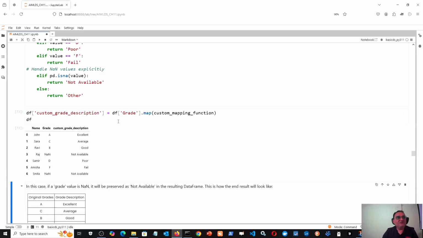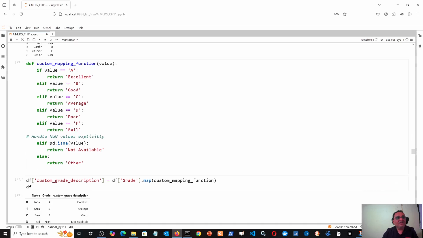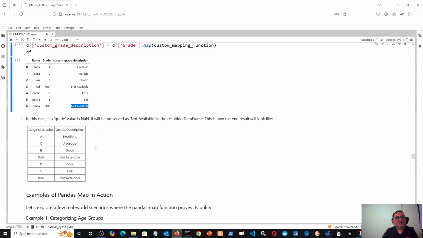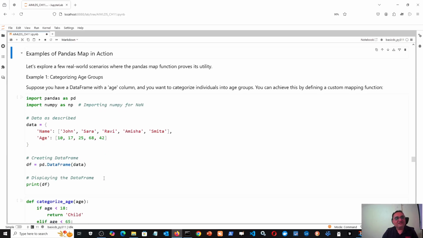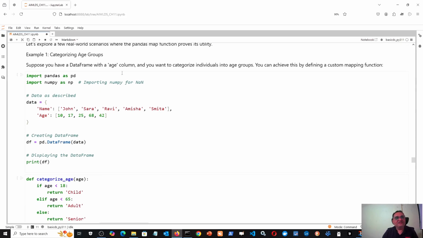So you will see that you are getting this kind of situation. The original data frame was A, C, D, None. So A, C, D, None, but now it is replaced by words, and wherever None was there, it has put not available. Okay, so something more legible for a layman who is not working in the data science field. Now let us see a few more examples, real life examples, that you will often have to do as a data scientist.